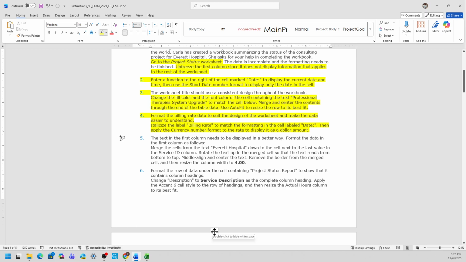And then step 5, the text in the first column needs to be displayed in a better way. Format the data in the first column as follows. We're going to merge the cells from the text Everett Hospital down to the cell next to the last value in the service ID column. Rotate the text up in the merged cell so that the text reads from bottom to top. Middle align and center the text.